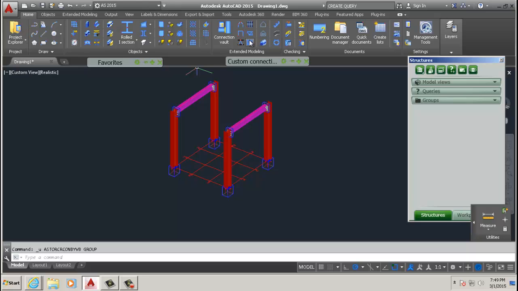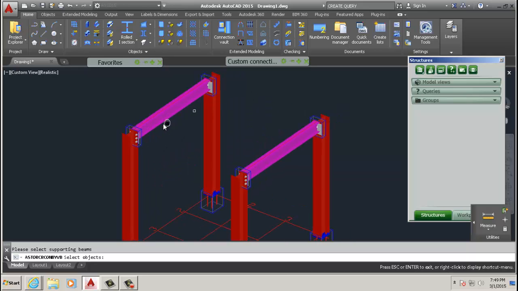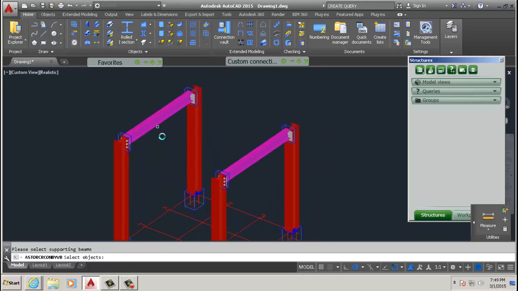And we're going to, just for trying it out's sake, add some purlins to this structure here. And again, this is pre-made stuff, like prefabricated assemblies. Okay, so select supporting beams, you read down there. So that one and that one, right click.